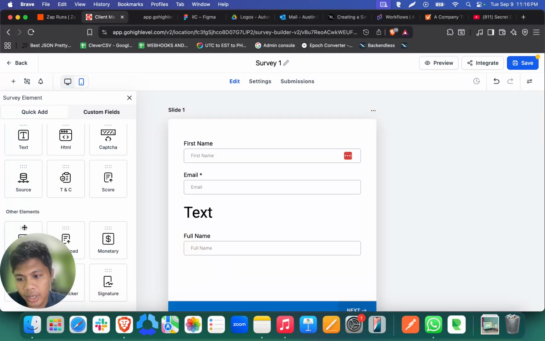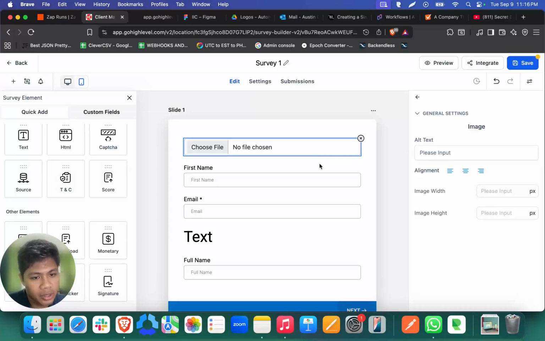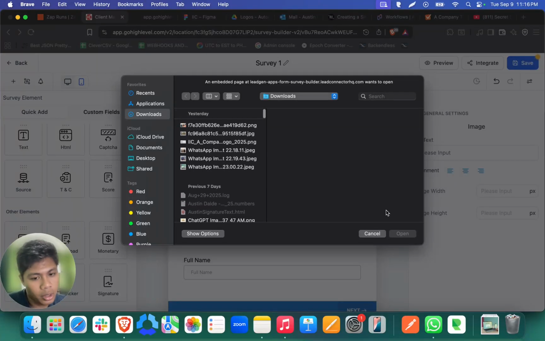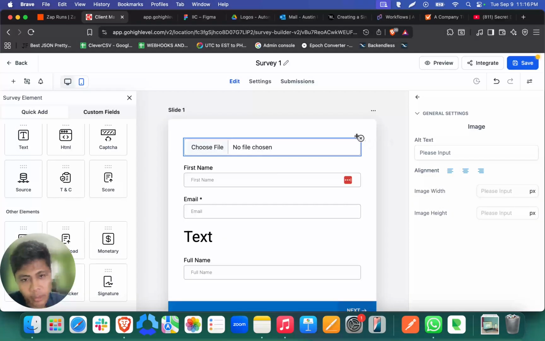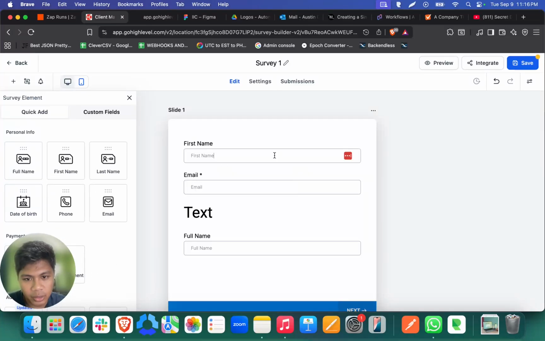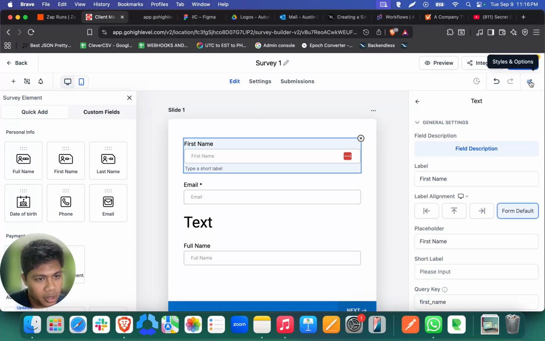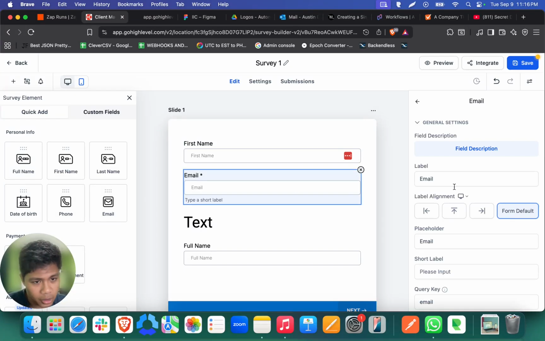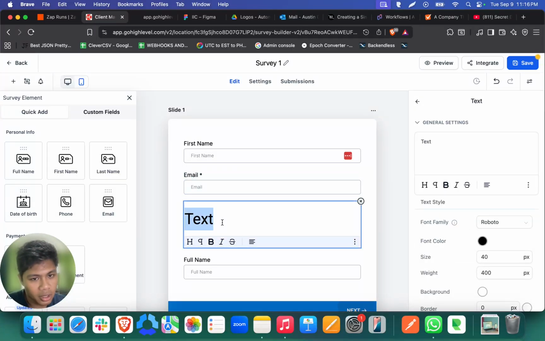You could add other elements like images, and you could choose the file to add to that image, and you choose from your actual computer for the images. So you can check out all the elements here and how to customize them. You can customize them in here, styles and options. So a lot of different things here that you can actually customize, changing the background color, the color of the fonts here, the color of the text, and a lot of good stuff.